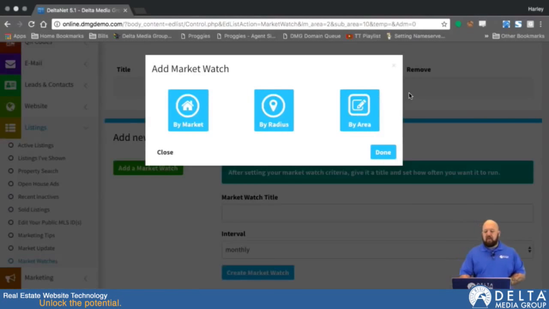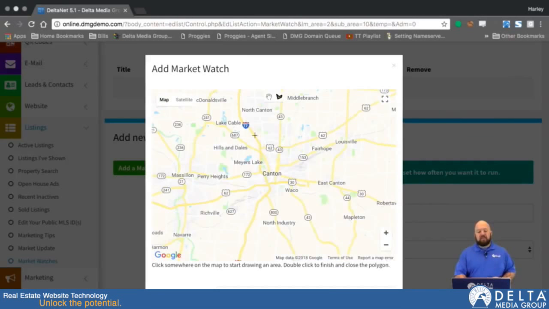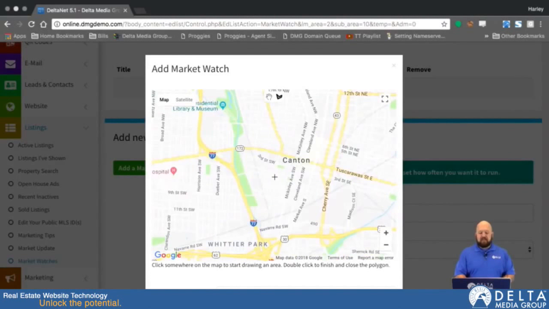I will add a market watch and I'll say by area. And again, this works exactly the same way. In this case, you define a polygon. So I can zoom in if I want, and if I just click, it puts down an anchor. I can draw a shape that looks like whatever I want, and then when I close it out, it just includes listings within that shaded area.